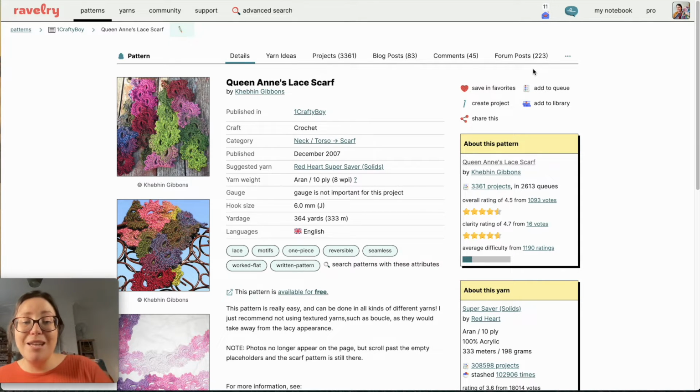So there's a whole range of features and information just on this page. And then down here, we've got some stuff that we can do with this pattern. So we can save it in our favorites. So on Ravelry, you have a favorites list. You also have a queue, so you can queue up patterns ready to go. We can create a project.